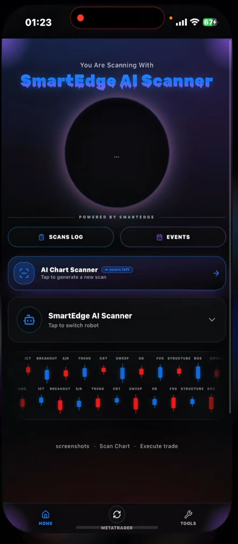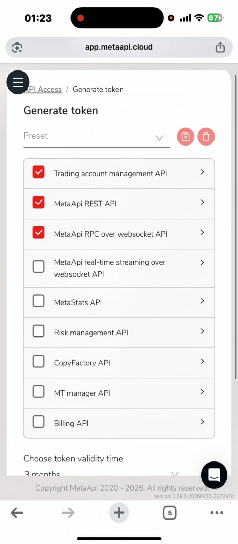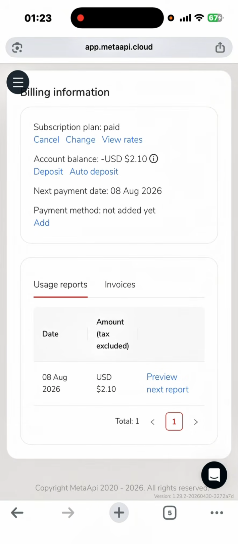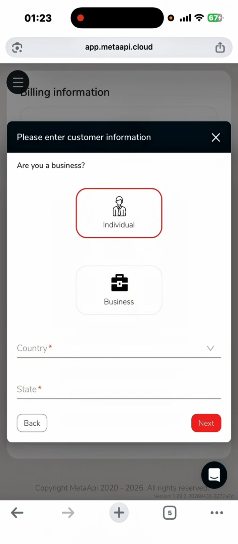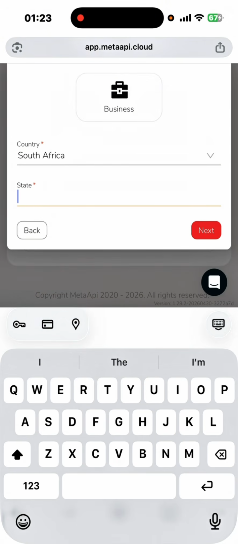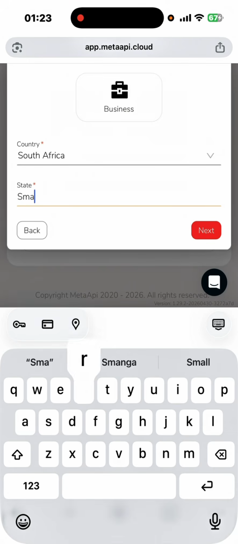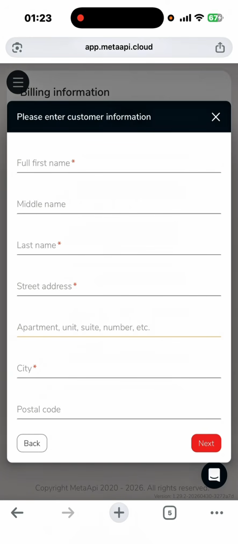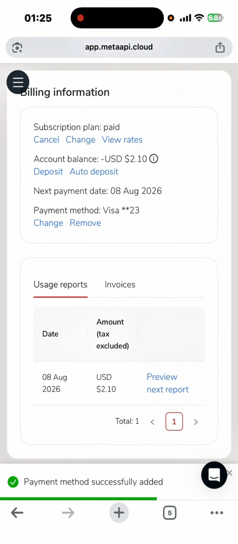But in order to get the execution, you need to ensure that you pay for the token so that it can add trades automatically. So we're gonna add your payment method. Here you put your country, South Africa. Then here you can put anything. Let's write Smart Age Forex. Next, you add your card details. Payment method successfully added.